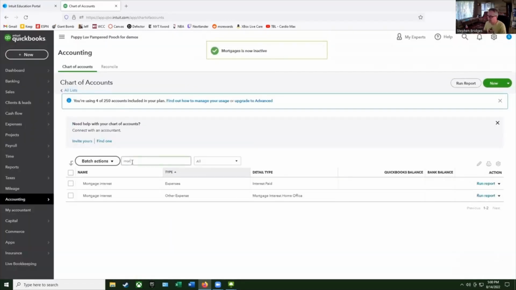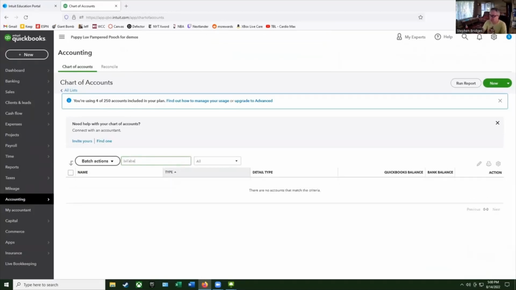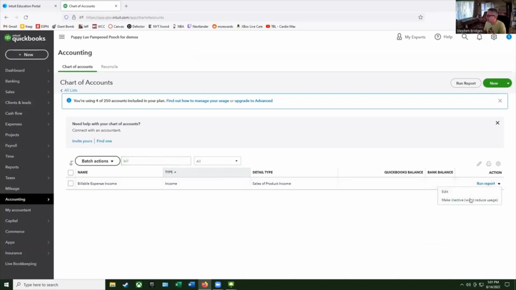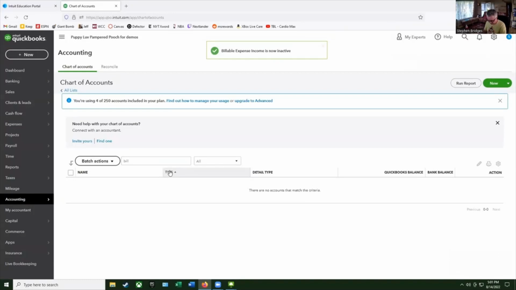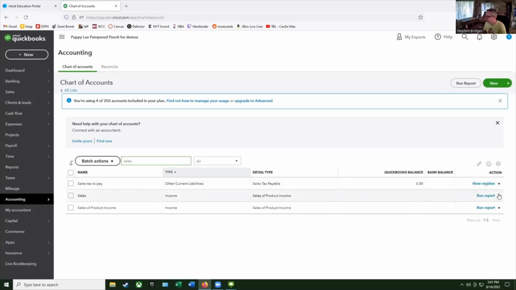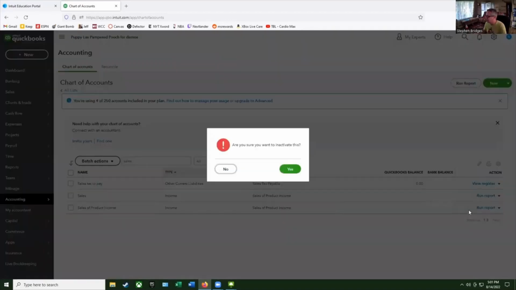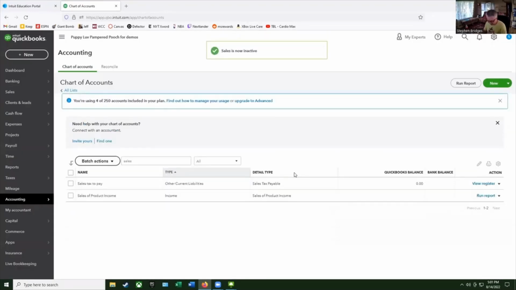Billable expense. Spell it right. No, there we go. Billable expense. And inactive. Sales and sales of product income. We just switched everything to Pooch sales. We don't really need that sales account anymore. Inactive. And then finally, sales of product income, which is right here below it. Okay, let's see what we're doing next.